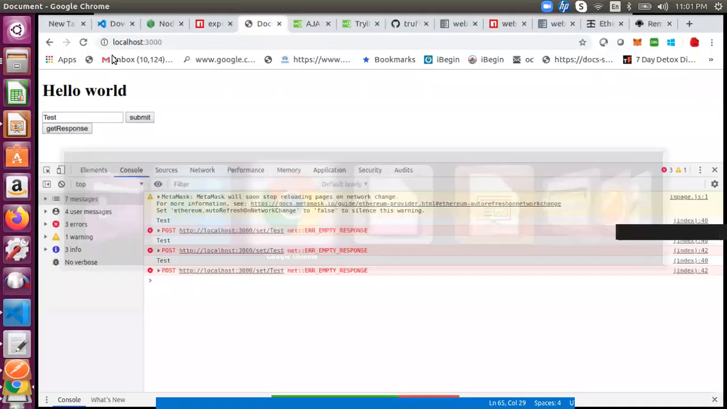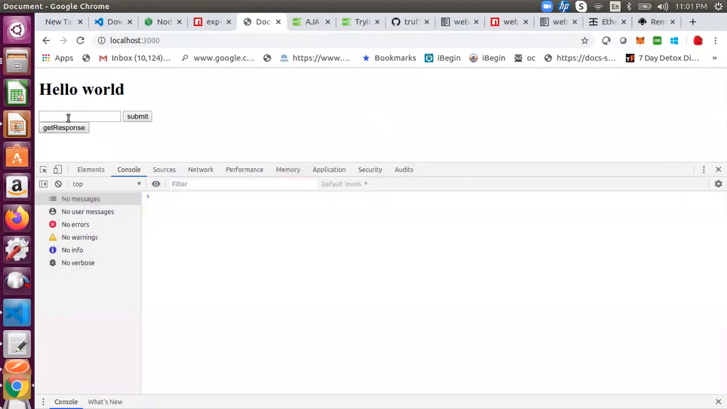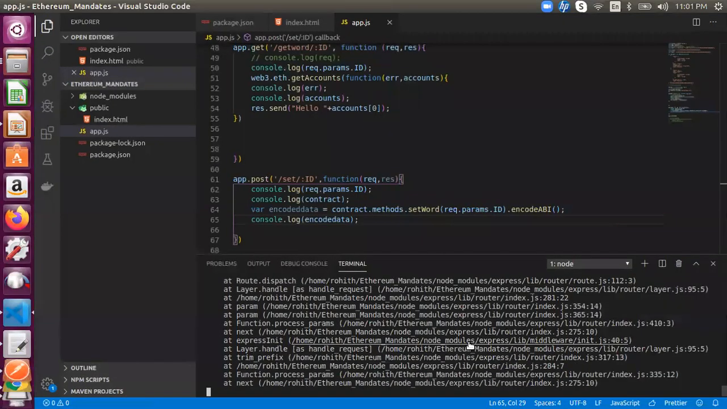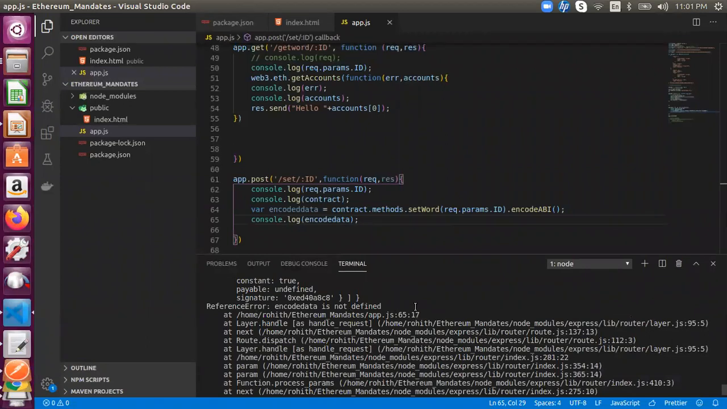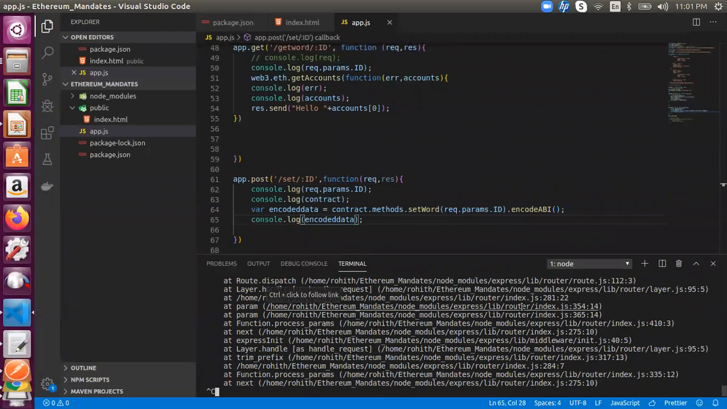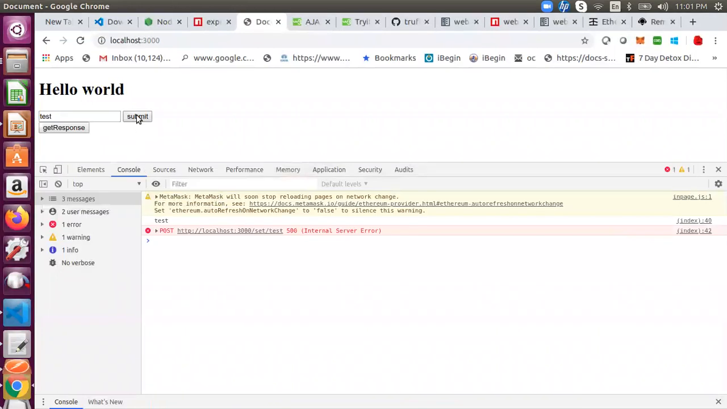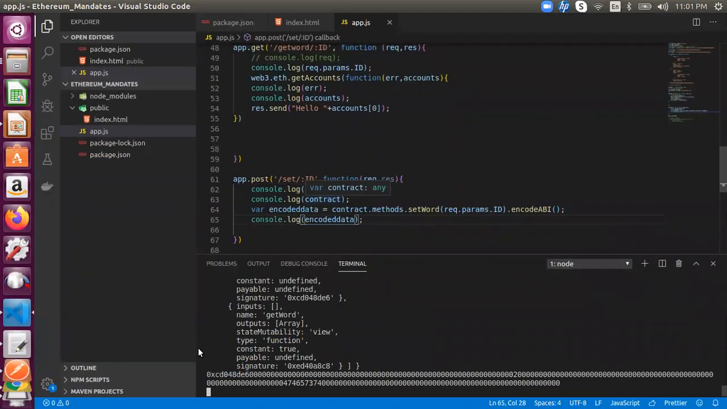Node app.js. So I'll do test, submit. Encoded data is not defined. So I need to copy this and paste here so that I get it. Again call, again run it. Again see the encoded data. You can see that in the bytecode, whatever the input string we are passing, we are sending it like that.